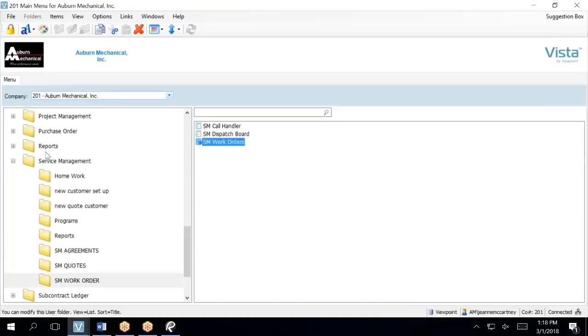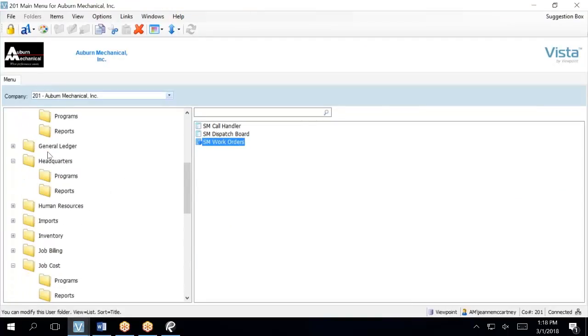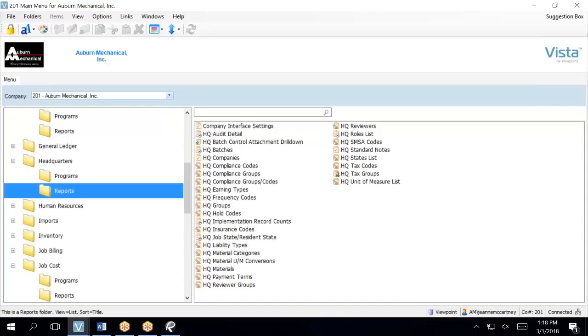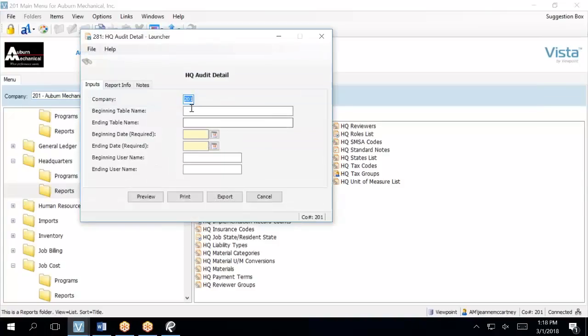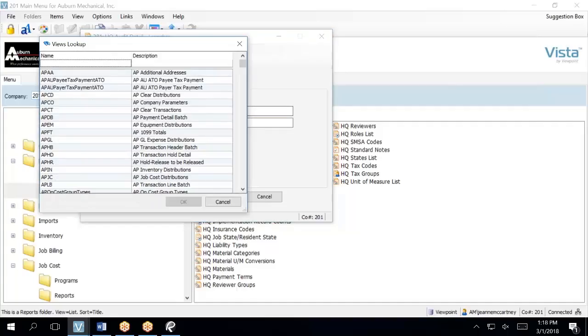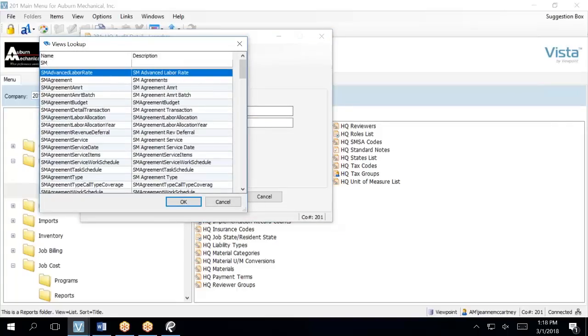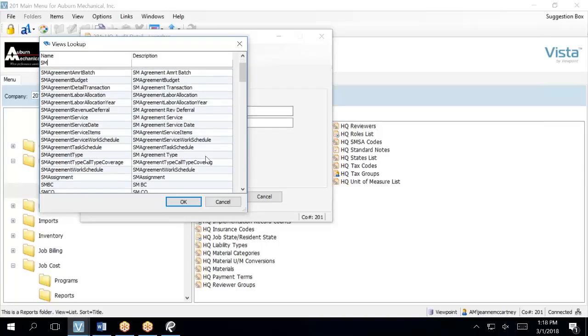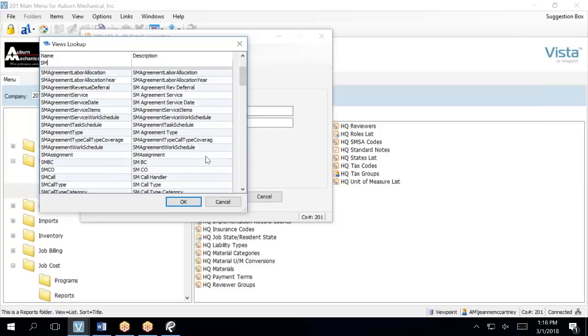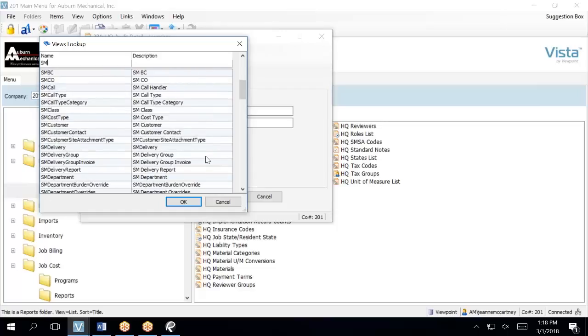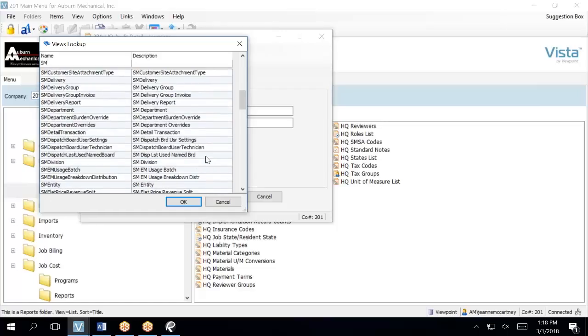Come over here, to here. Go to headquarters, it's just up here a tad. Let's go to reports. The second one called HQ Audit Detail. In the beginning table, hit F4 and type in SM and scroll down. I'm looking for SM trips. Way down. Just scroll down there. There's a whole bunch of stuff here.